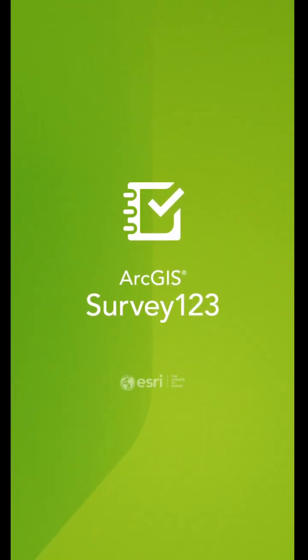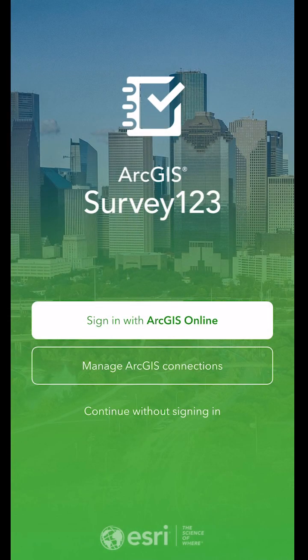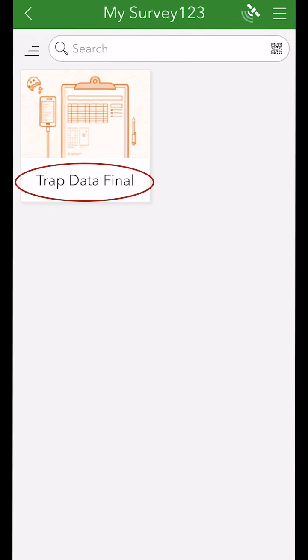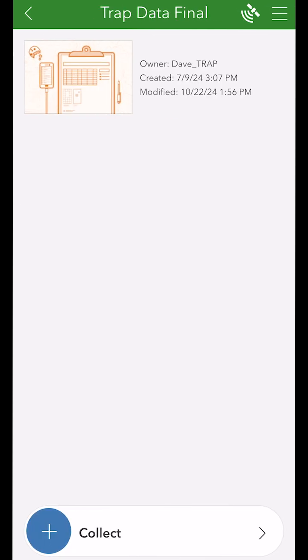The link will take you to the Survey123 app login screen. You do not need to create an account, simply select Continue without signing in. Click on the survey labeled Trap Data Final, and then hit the blue plus sign Collect. You will fill out this form for each trap you retrieve.